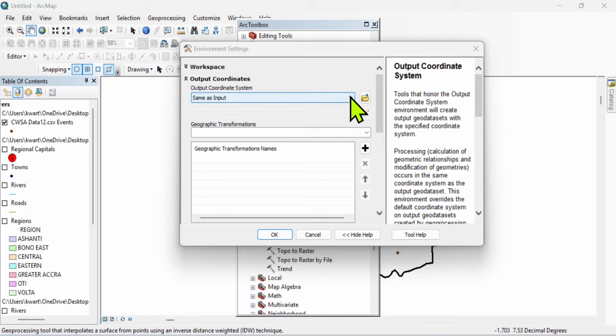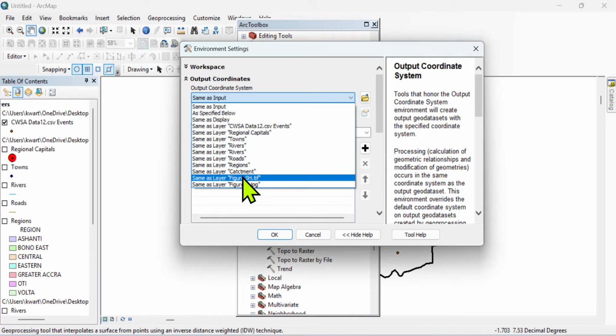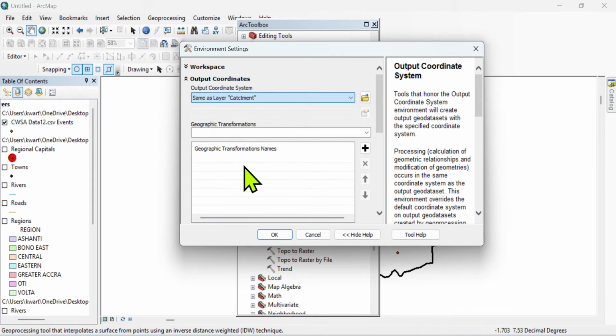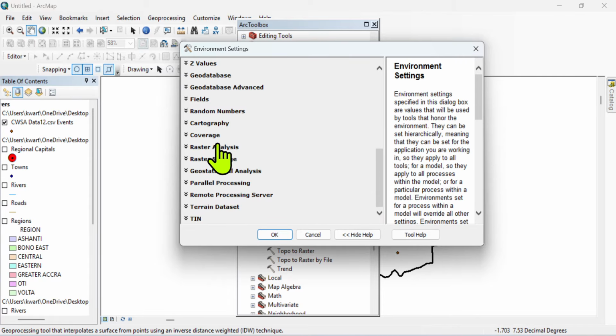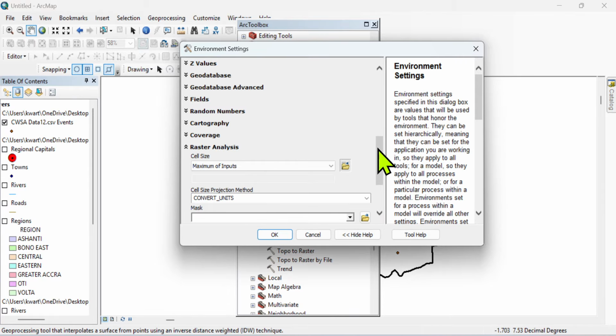Under processing extent, I'm going to select same as layer catchment, or how you named yours. Then I scroll down to raster analysis. I'm going to select the raster analysis over here.